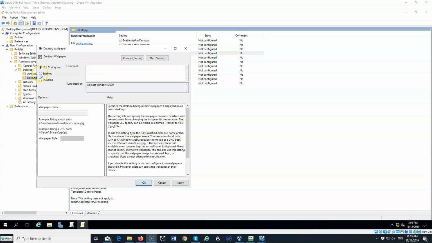From here, you're going to go ahead and enable this group policy setting. And we're going to type in the UNC path because this is the share path. You don't want to use the local path because no one's going to be able to see it. So you have to type in \\ the name of the server, \ the name of the folder. Now you have to type in \ the name of the image. And that's all in here.